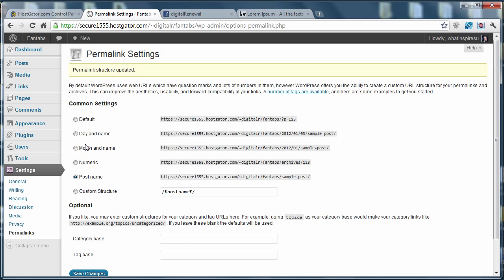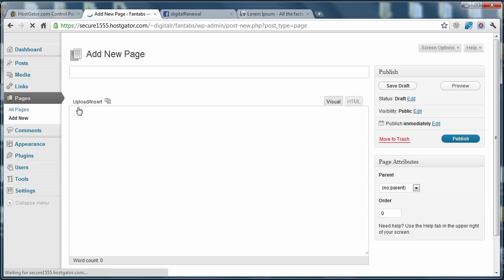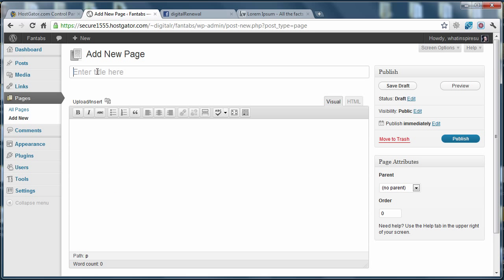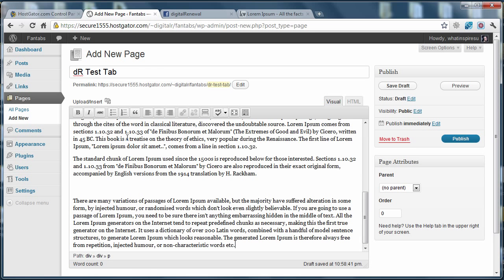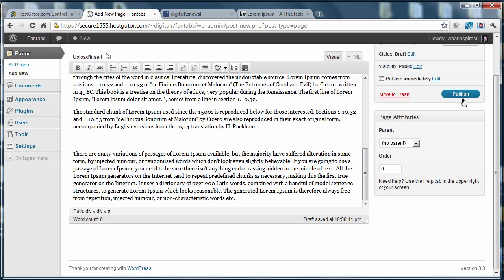Let's make a page for Facebook. Go to pages, add new, and your title, it doesn't really matter what you put here because it's not going to show up on the page, but just, you know, keep yourself organized. I'll call it DR test tab, and let's come over and copy some dummy text, some lorem ipsum, and paste that in there and click publish.